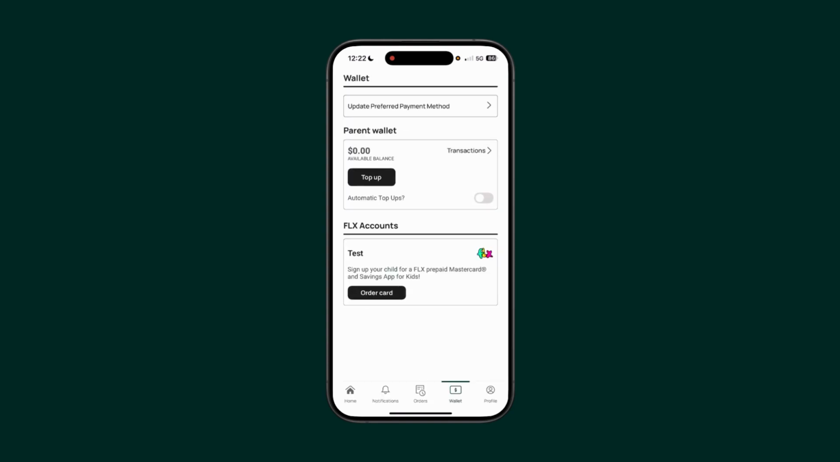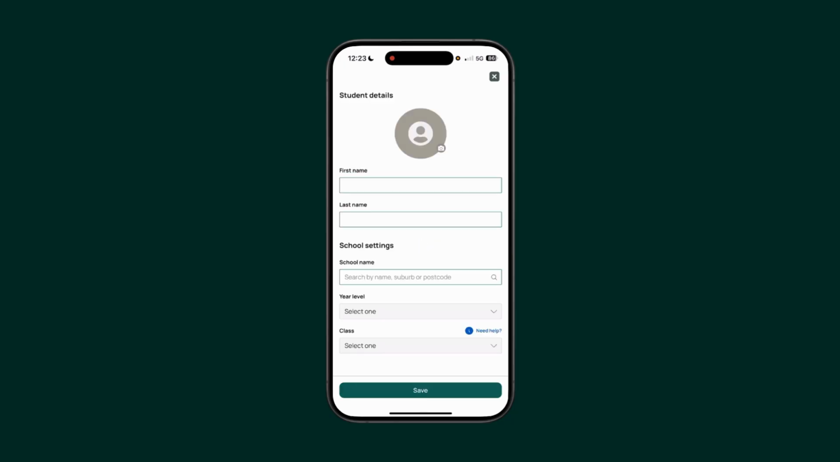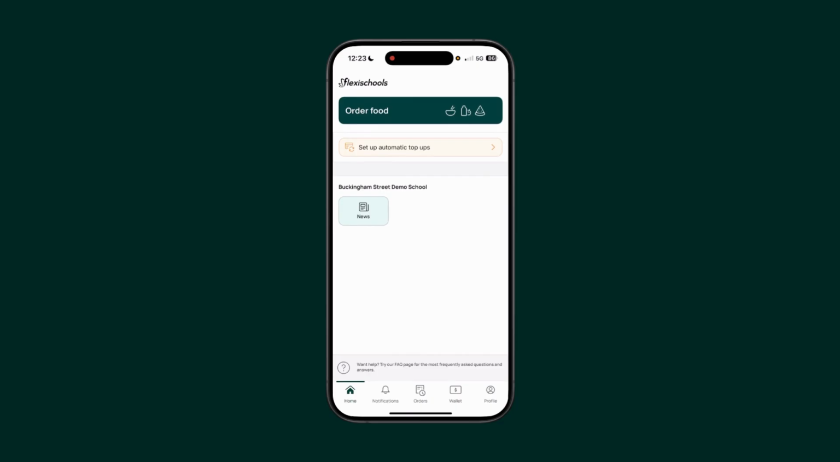To add another student, click your profile in the bottom right-hand corner and click the Add New button right next to students. From here, you can add another student the same way that we did at the beginning. You have now learnt how to use the Flexischools app.